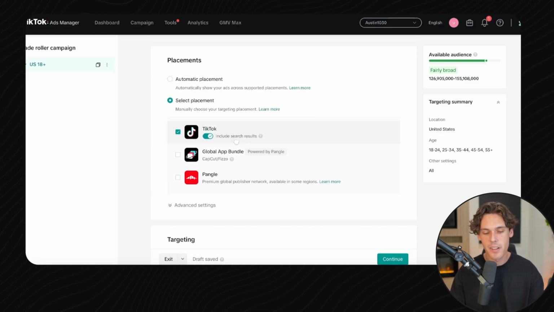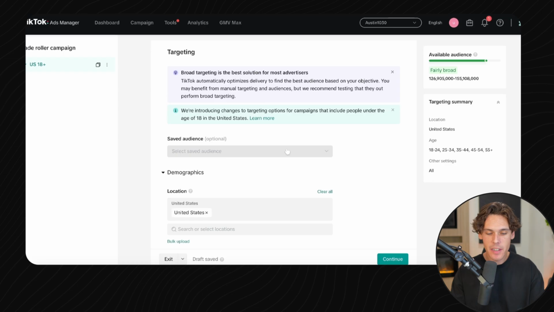We also want to leave the checkbox here for include in search results, because if people are searching for the product you're selling, it'll show up there, and that's perfect. Now scrolling down to the targeting section. Here you can have saved audiences.